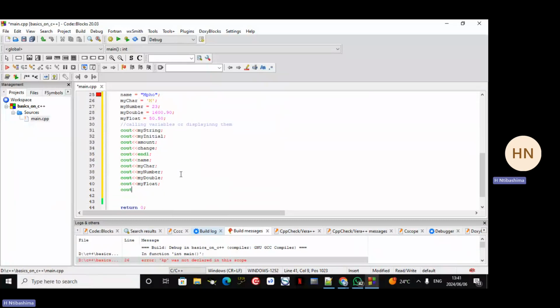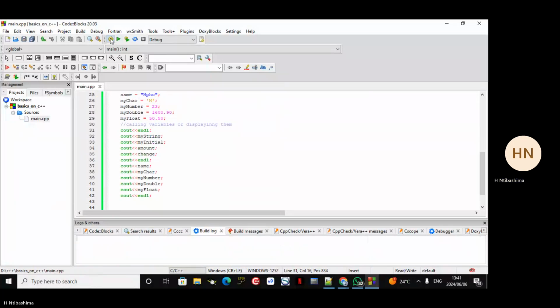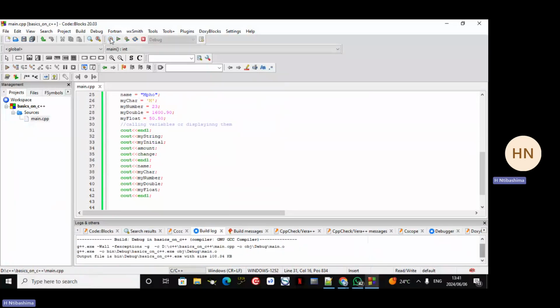And I can do my endl just for control. I like space. And also I can start with the space also. cout and endl. Good. Let me build it. I'm building it. Check if there is any error. There is no error. Even those warnings about unused variables are no longer there. So now it means I used them. Okay, that's good, and I can run it.